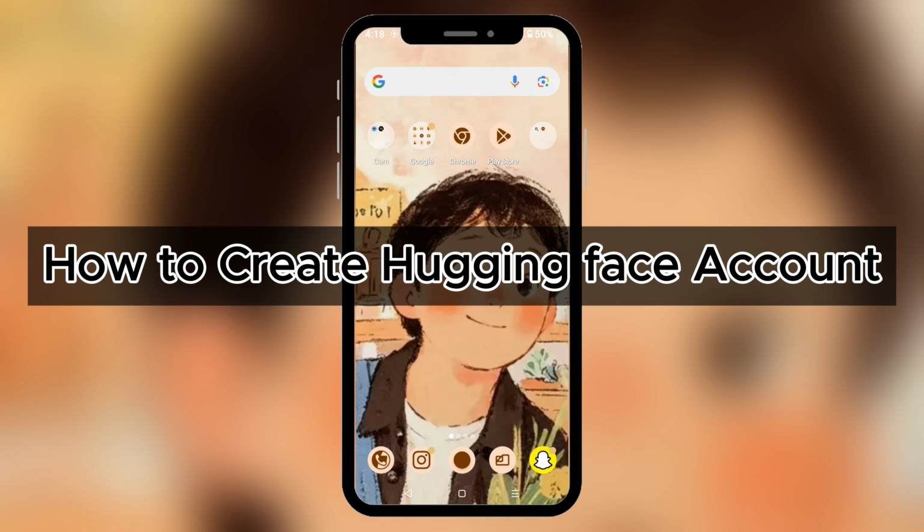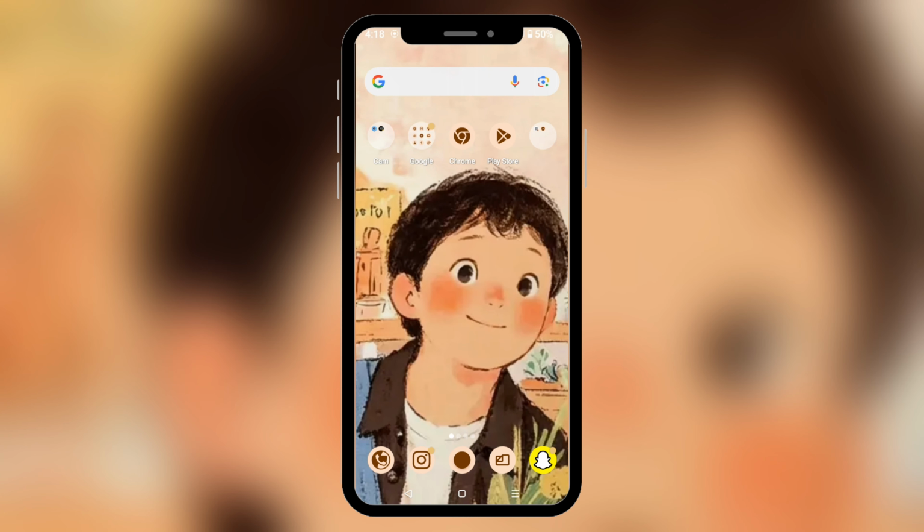How to create a Hugging Face account. Want to dive into the amazing world of AI and machine learning models? Hugging Face is a fantastic platform to explore, share, and build. First things first, you will need an account. Let's get you set up quickly.